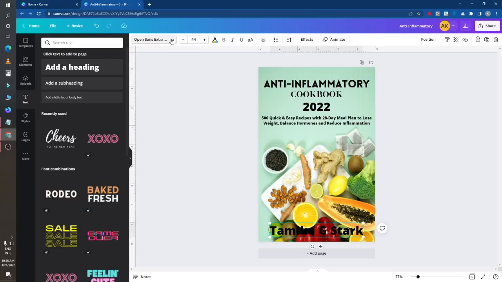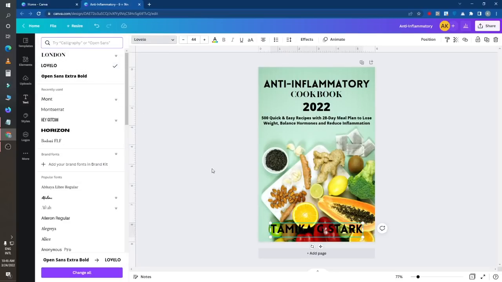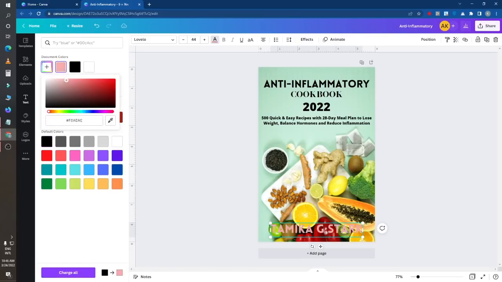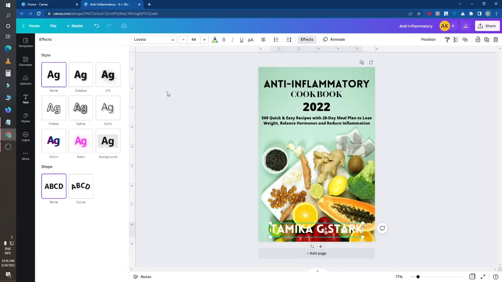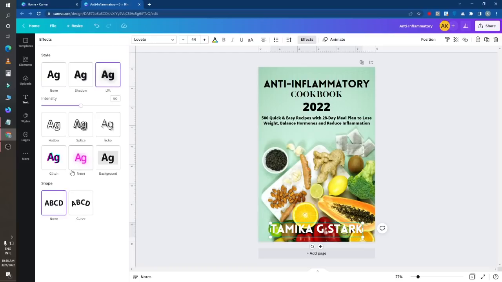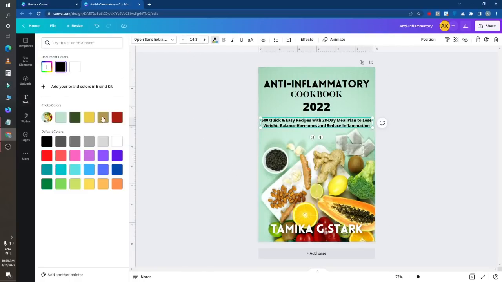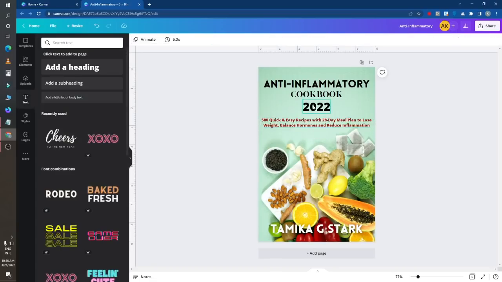Okay, you can also change the font style and change the colors from here. If it's not looking good, I will change it to another color. You can see I can also change the effect to see it very clear. Okay, it now looks good. You can also change the color of this font.